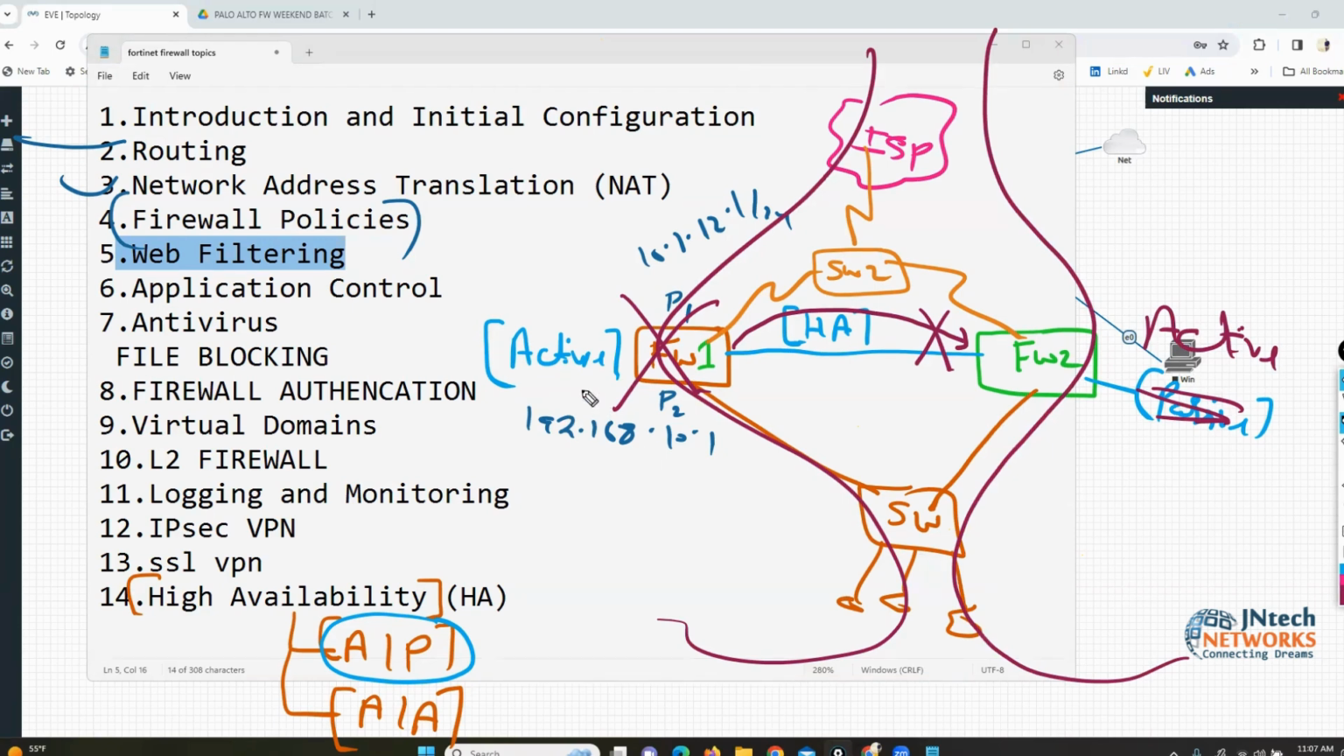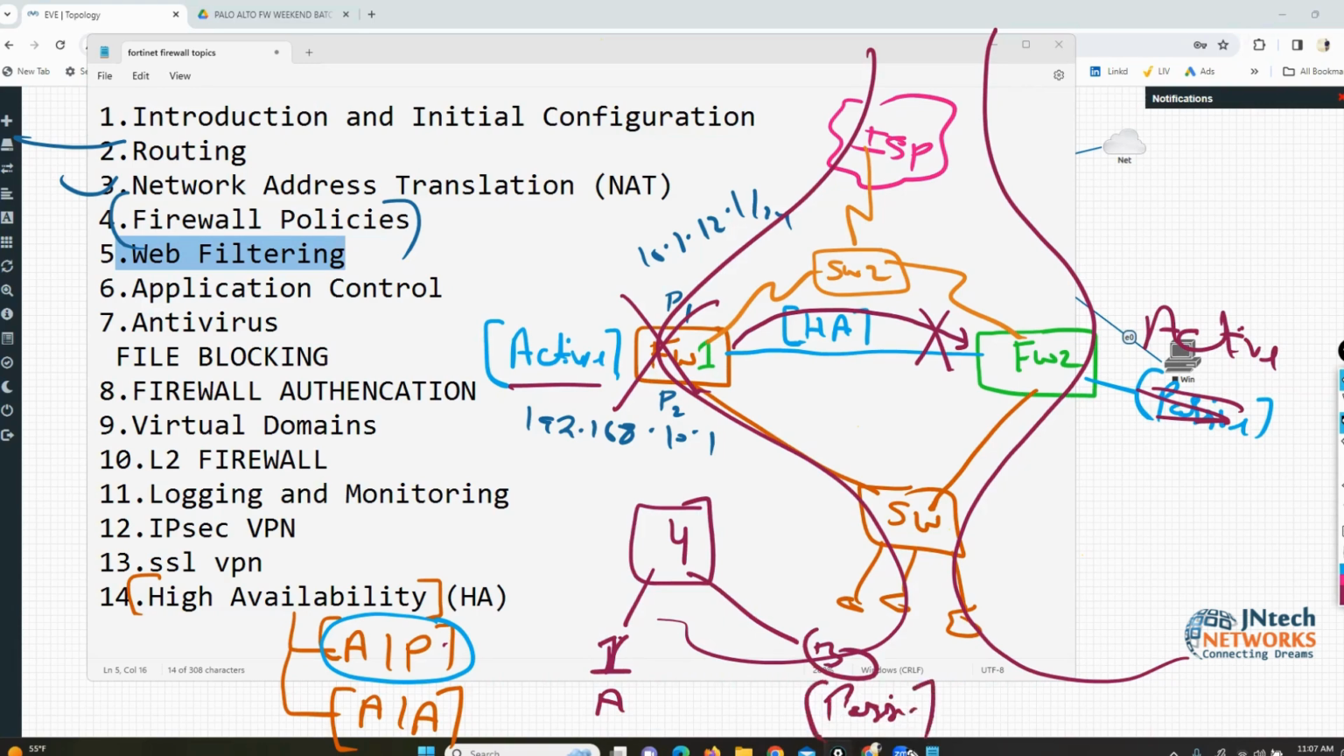So in active passive, you can utilize only one firewall box in your high availability cluster. Only one firewall box. If you have 4 firewall boxes in your high availability cluster, Suresh, one firewall is active and the remaining 3 firewall devices are passive firewall devices. Clear my point?